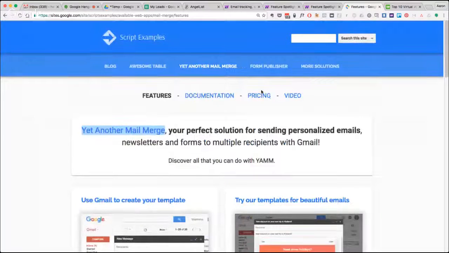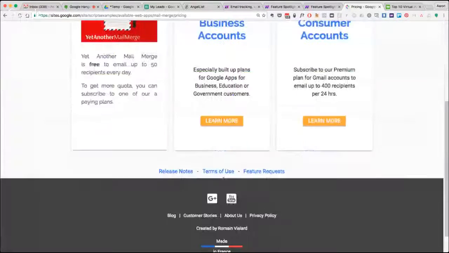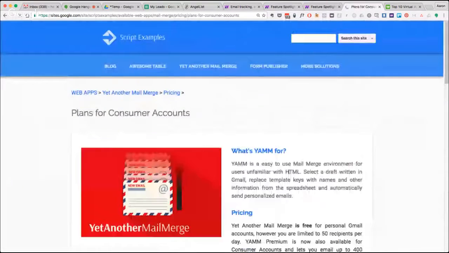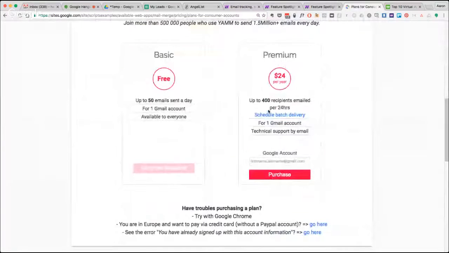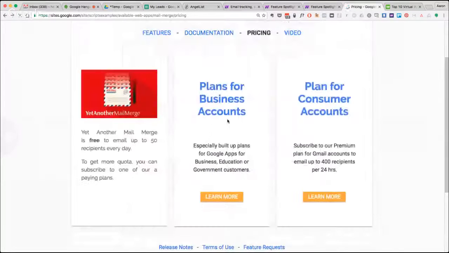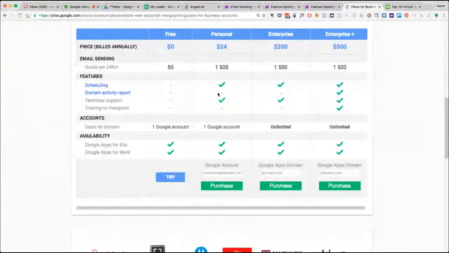The only place that you have to pay is if you want a couple of extra features and want to send more emails. So for example, you can send 400 emails per day for $24 per year. That's $2 per month, from that account. Or, if you are doing bigger pieces and want to do 1,500 emails a day, along with scheduling those emails to be sent at a specific time in the future, and just other little extra features, you can do one of their other plans, which are $200 a year or $500 a year. Super cheap for what you're doing.